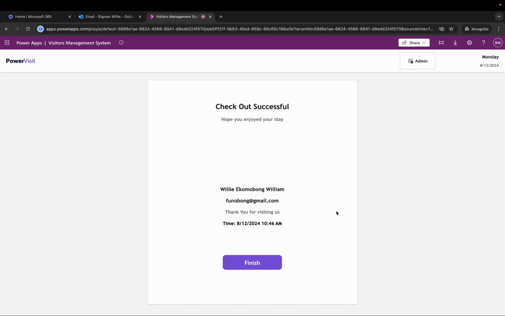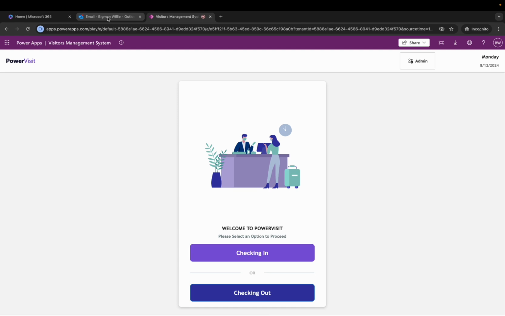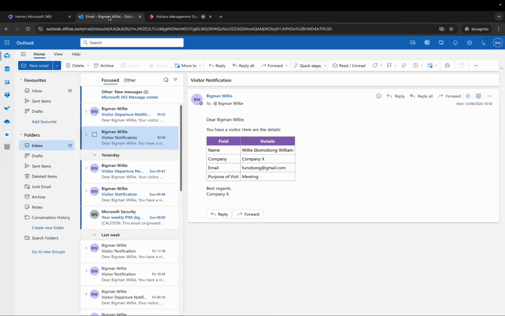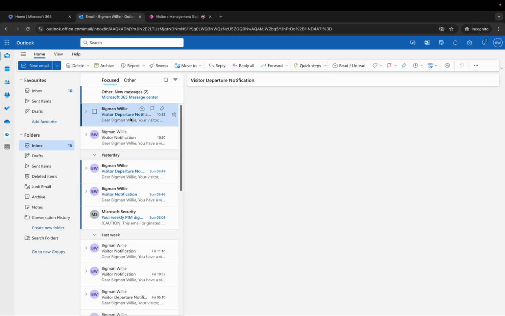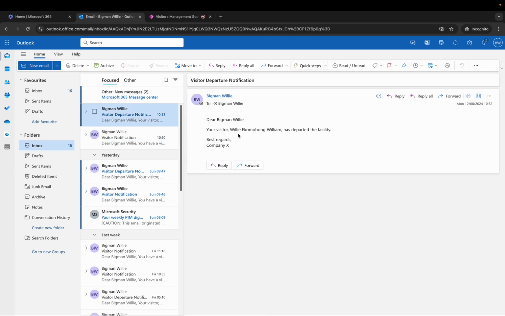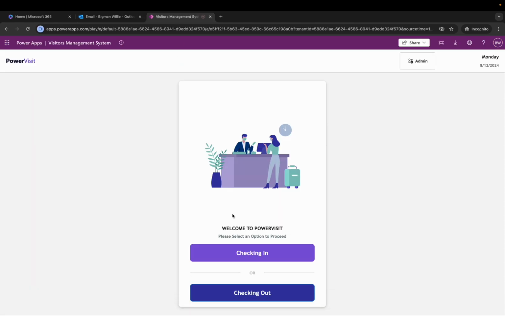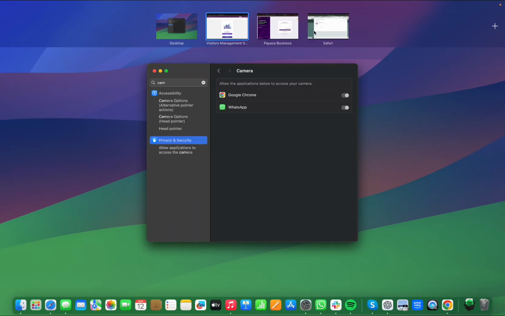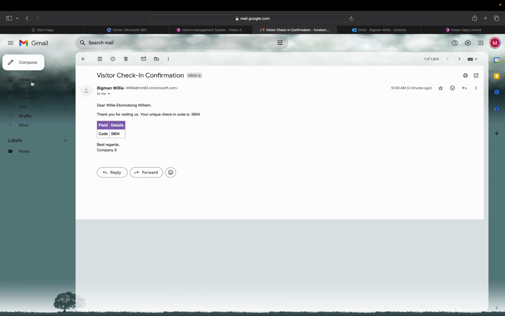So that's how the checkout functionality works. And then the host would get this message that the guest has been checked out of the organization, as well as the guest getting a message thanking them for their visit.